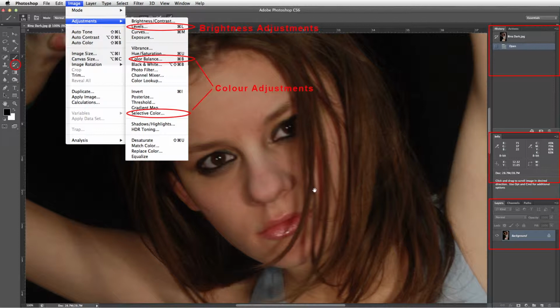3 menu commands I am going to use. Levels for brightness and contrast. Color balance and selective color for color correction. Color balance for overall color correction. Selective color for particular color adjustment.